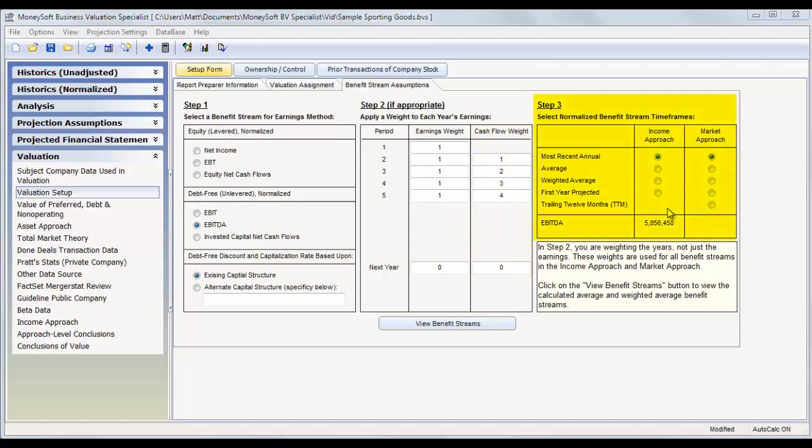Under step 3, you also have flexible options for the earnings time frame to use in the income approach. Notice that BVS shows you the historic earnings amount as you make your selection, so you can see the dollar values and you're not making your selections blindly. Now the stage is set for you to move on to the income approach control panel.